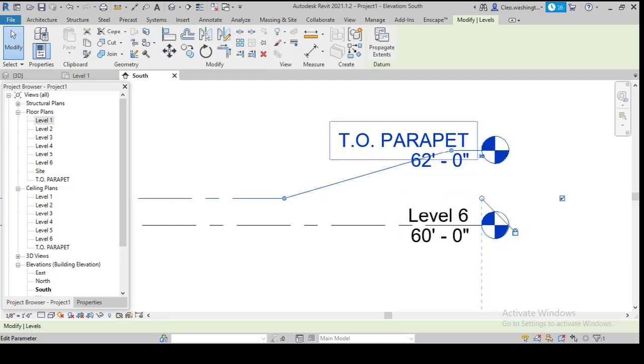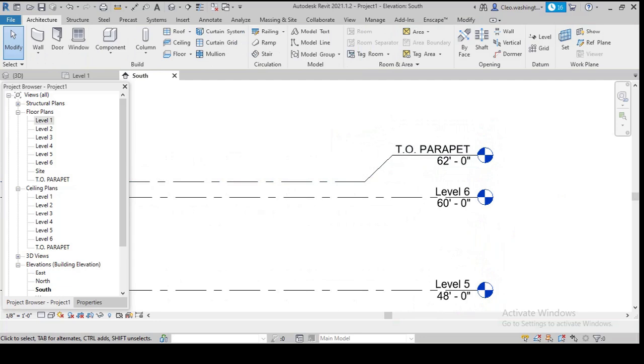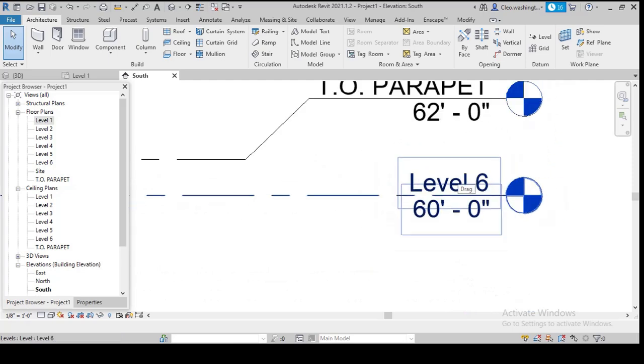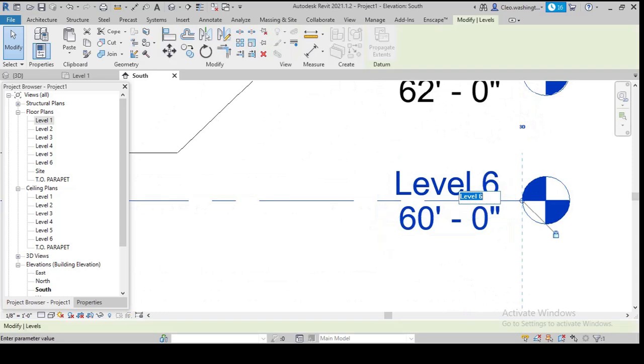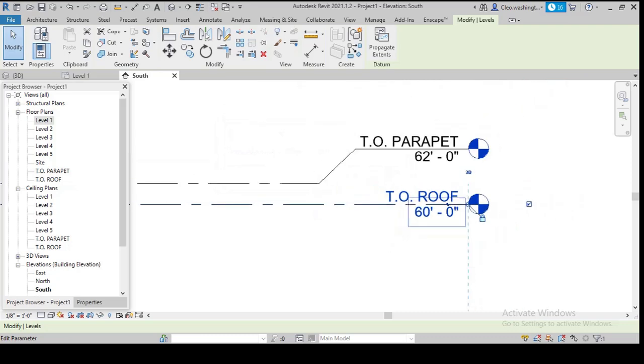And we always like to have the word part of the annotation on the level to be underlined with the level marker, so you can take this part and drag it out as well, okay? So there you go, top of parapet. And we are also going to name level 6 top of roof. So double click here, T.O. ROOF, top of roof, and rename the corresponding views, okay?